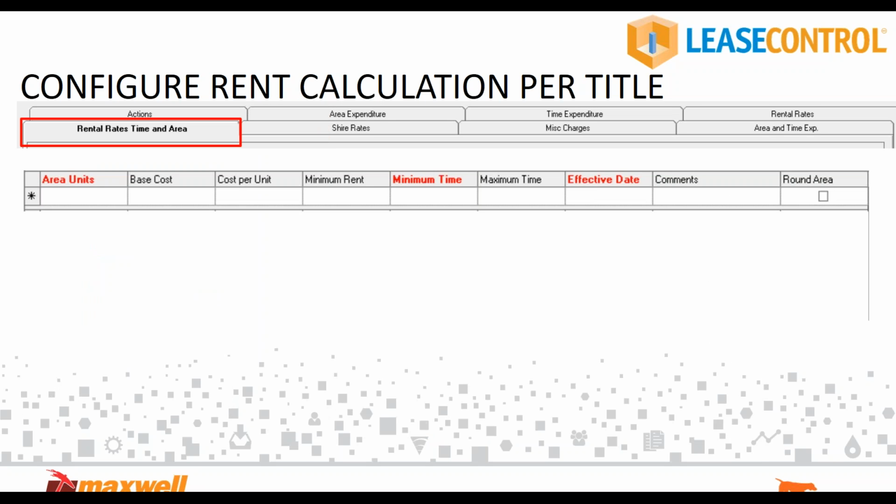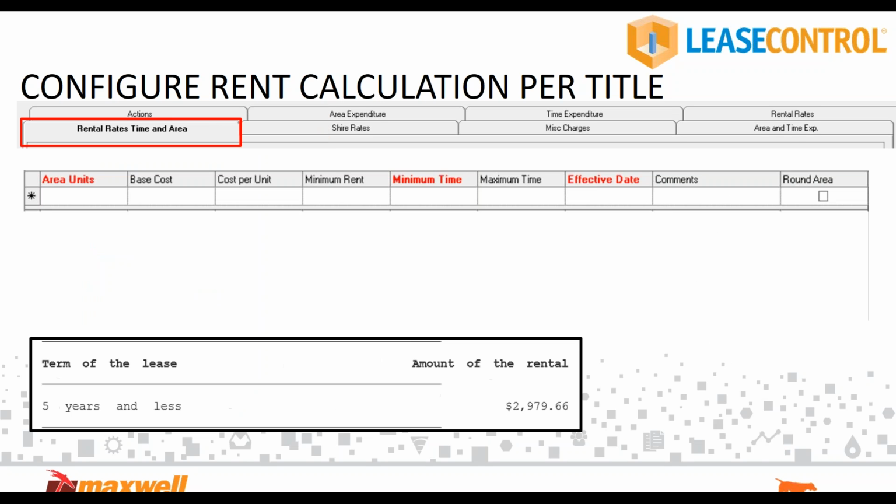We'll start with the rent for the first 5 years of the life of a title. First, enter the area units from the drop-down menu, even when the area of the title doesn't affect this rent calculation, as it allows the system to filter which titles this is applied to. And then we enter, in this case, the base cost, because the area of the title doesn't affect the rent calculation. That is, it's a set fee per title.